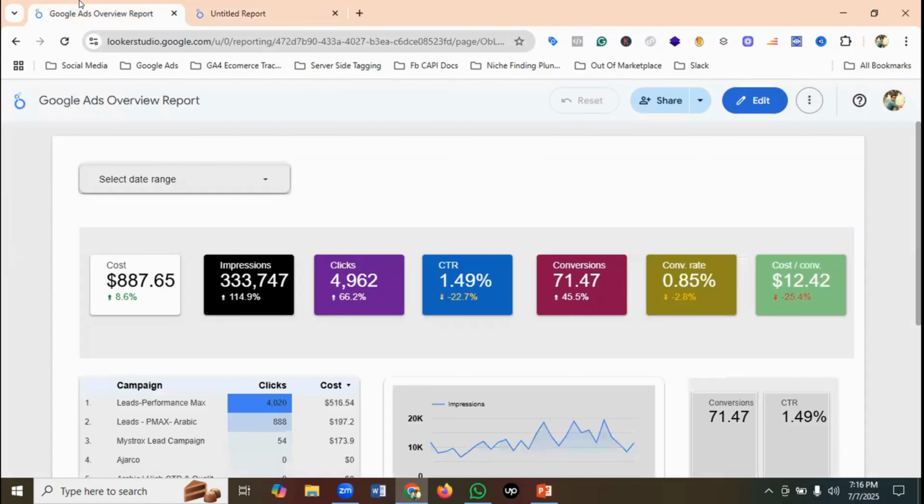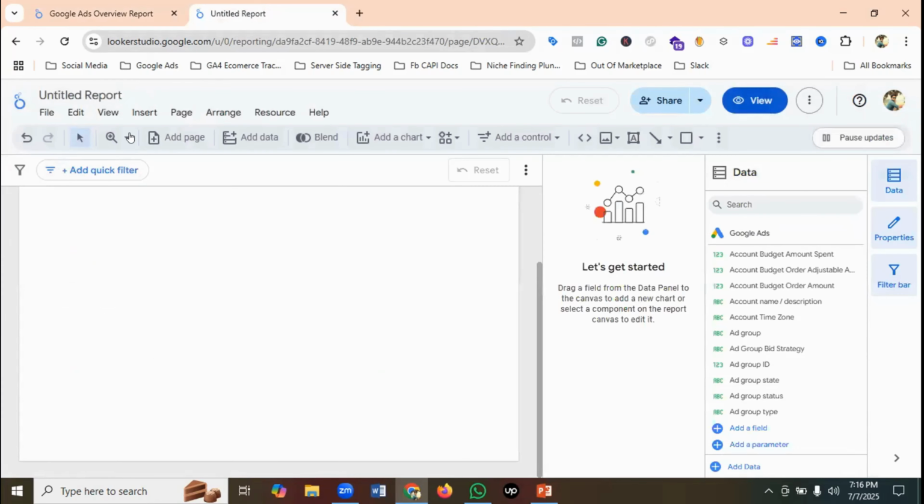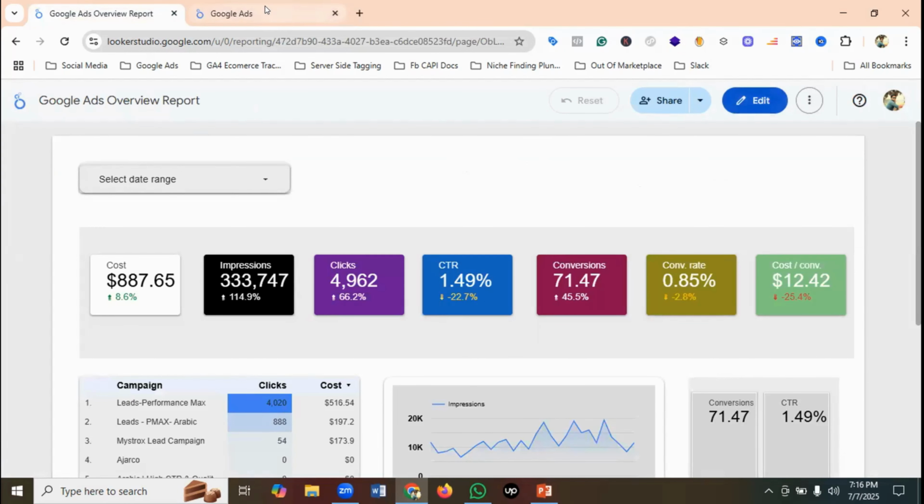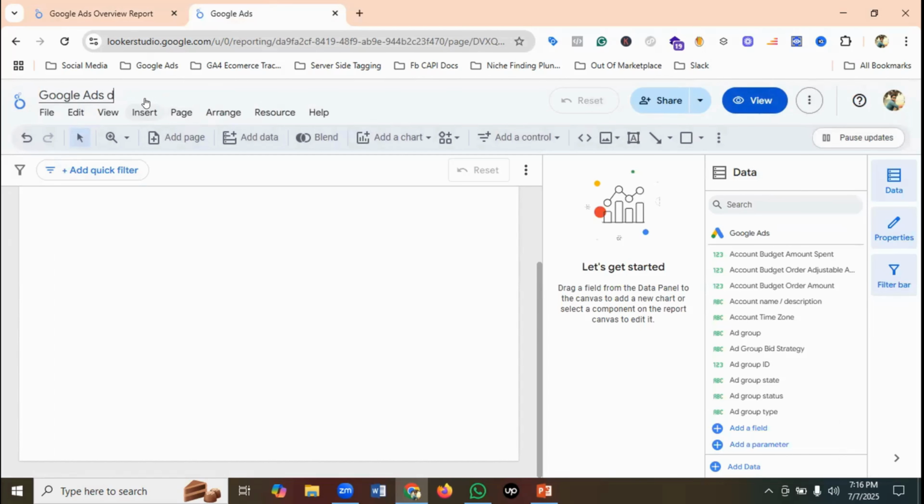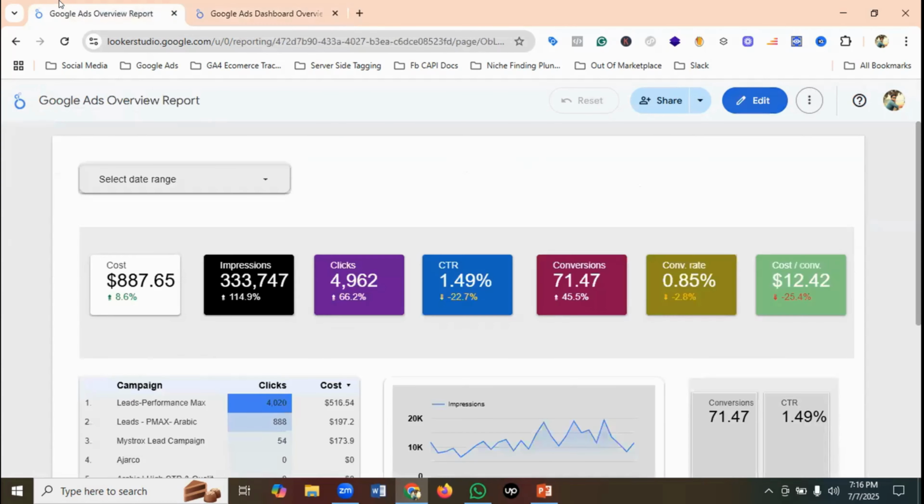Okay, so first of all, let's name this report as Google Ads overview report. Okay, so let's customize it from this section. So I'm gonna write Google Ads dashboard overview, or overview report. Or I can write dashboard overview. Sorry, dashboard overview report. Okay, perfect.